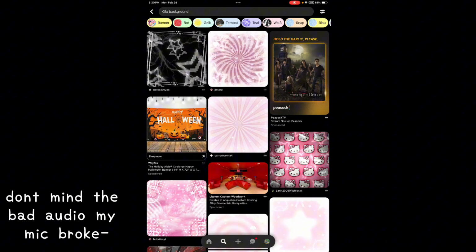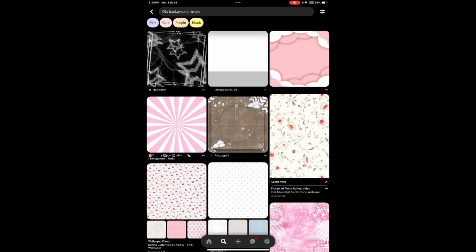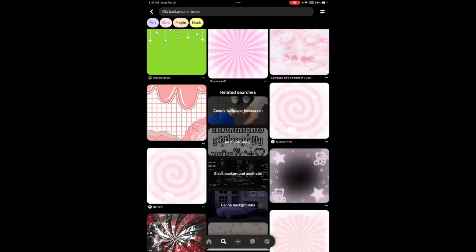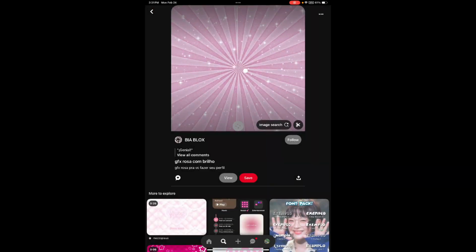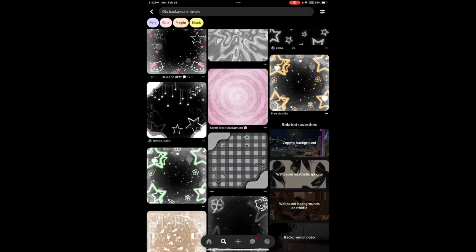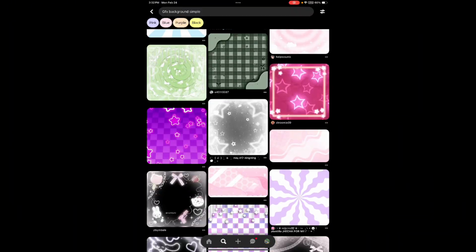Okay, so the first thing you're going to want to do is go to Pinterest and search up GFX background. You can find lots of good ones. You can also look up keywords like pink or coquette or preppy or stuff like that. I just downloaded a couple and chose from the ones I had downloaded. You can also find these on Google and Safari. I just think it's easier to find them on Pinterest.